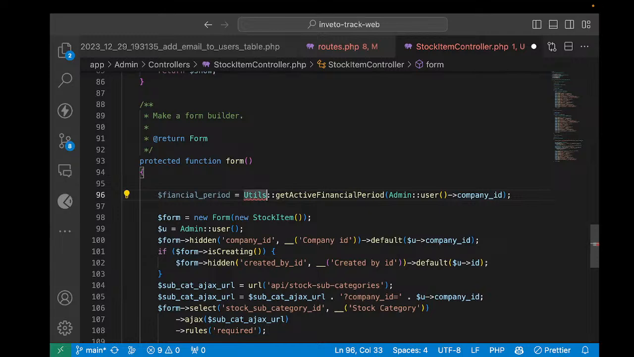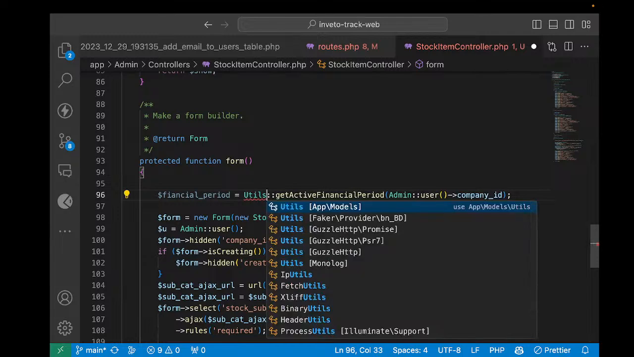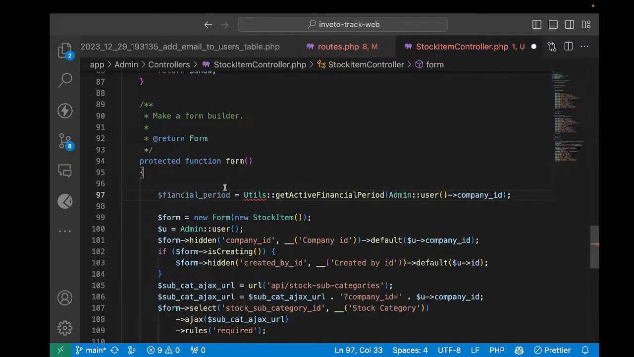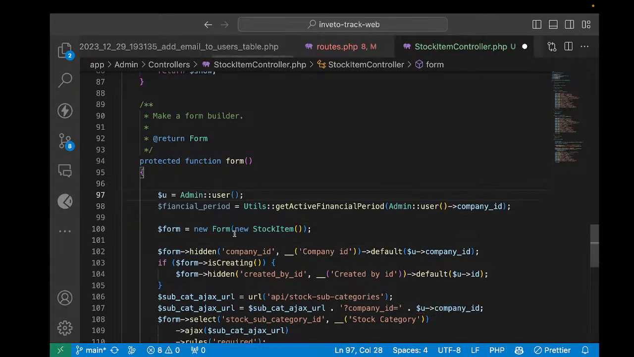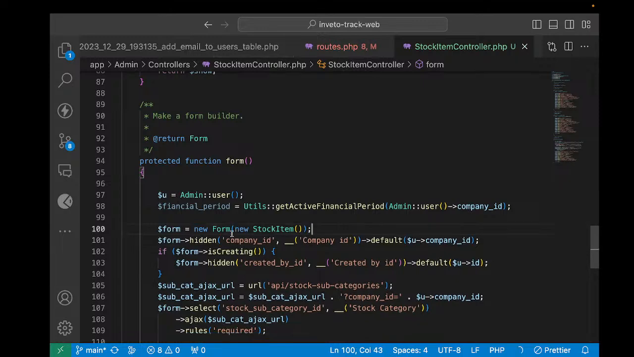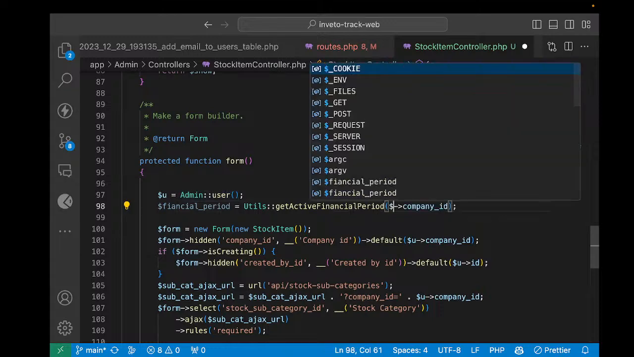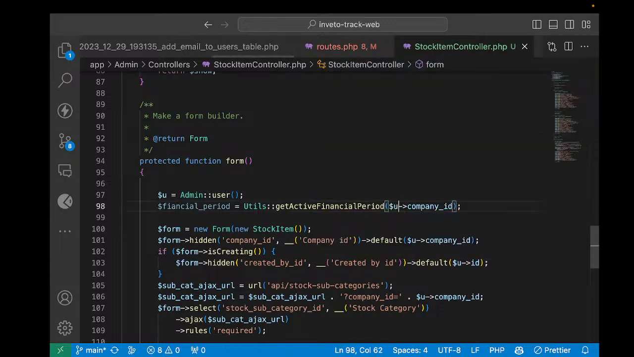So on the very top, I can say financial period equals utils. Make sure that you write utils and that it is imported. Then you put these two colons and say get financial period, the method that we just created. Here we pass the company ID, or the ID of the person who is logged in. So this one will get for us a financial period.